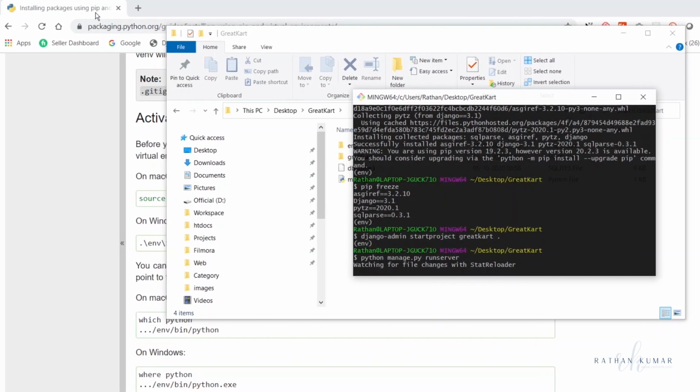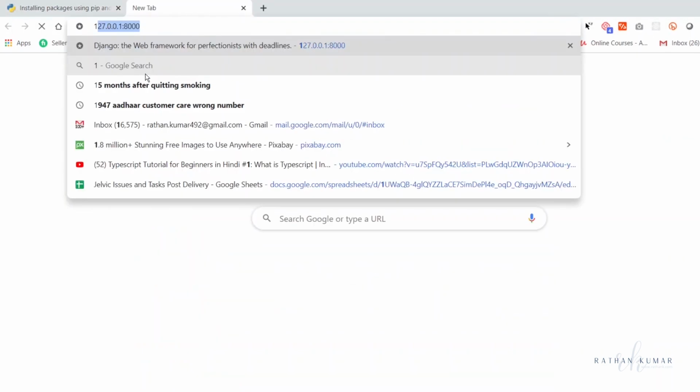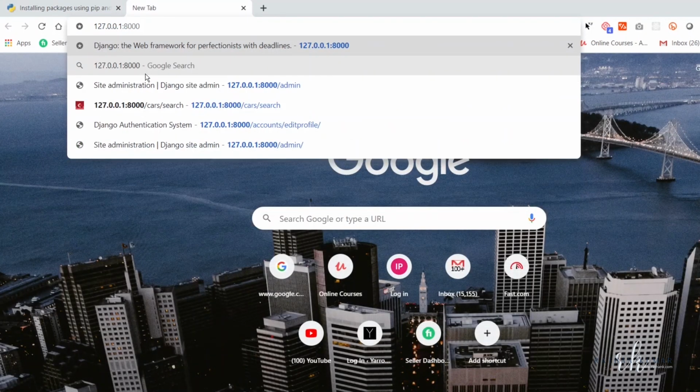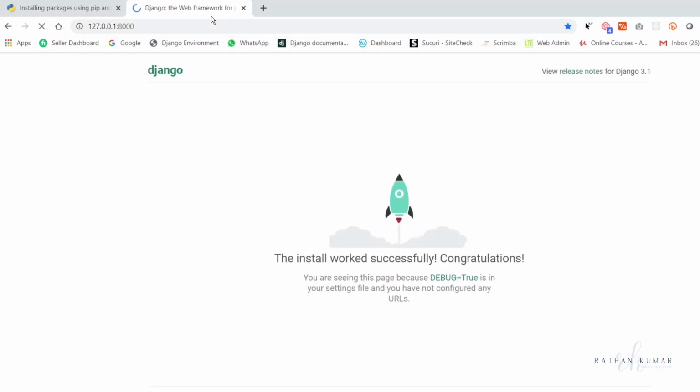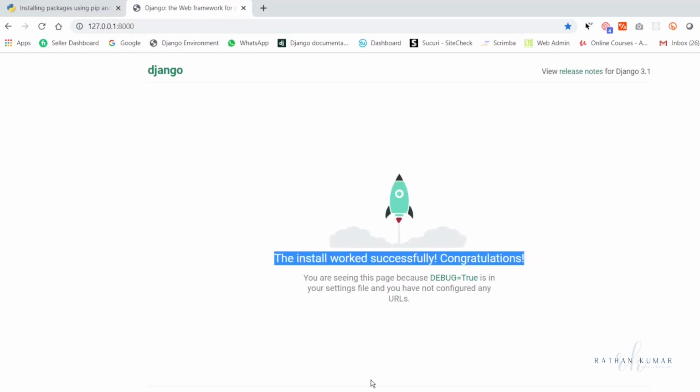Alright, so go to 127.0.0.1:8000, this is the port number, and hit enter. Alright, so the installation worked successfully.